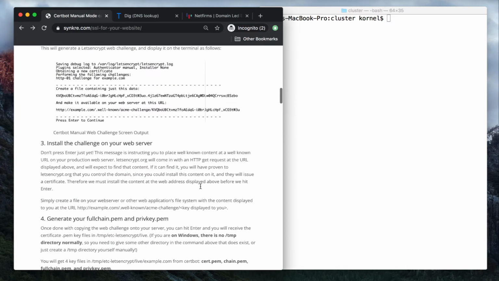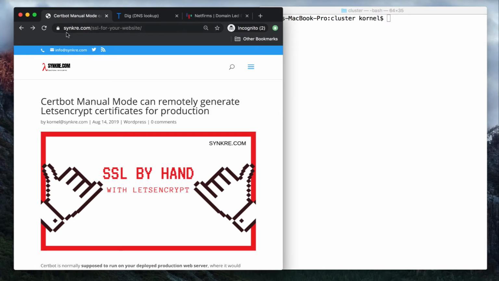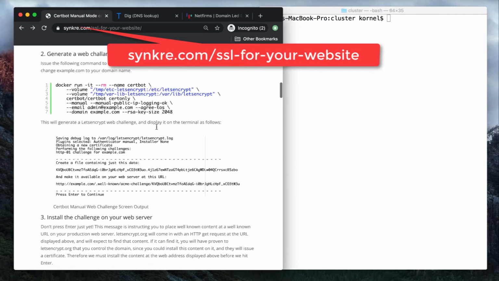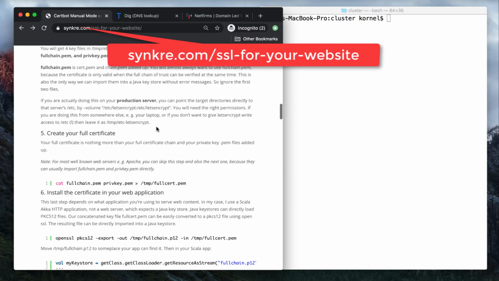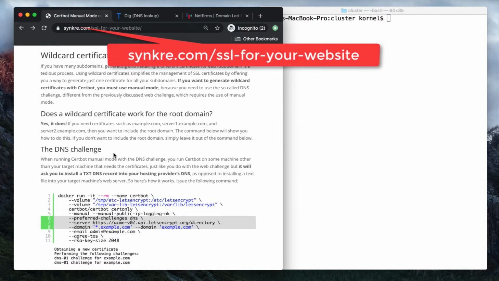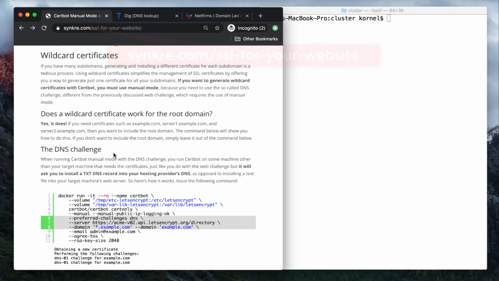So let's see. You have to go to the article, which is at Synkre.com, SSL for your website, and scroll down to wildcard certificates. Unfortunately, when it comes to wildcard certificates, you cannot use the web challenge. We have to use the DNS challenge. This works the following way.